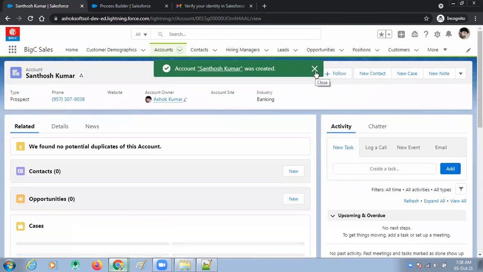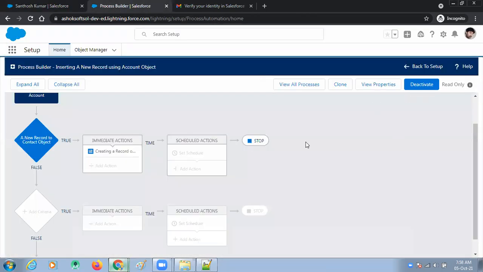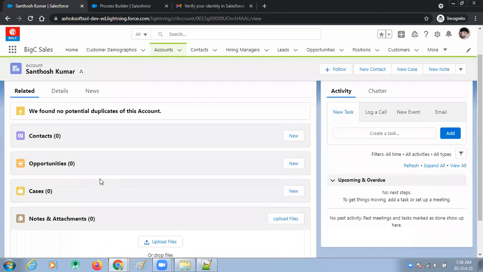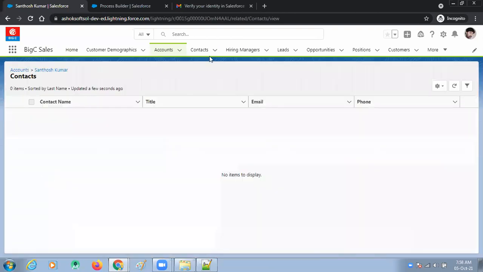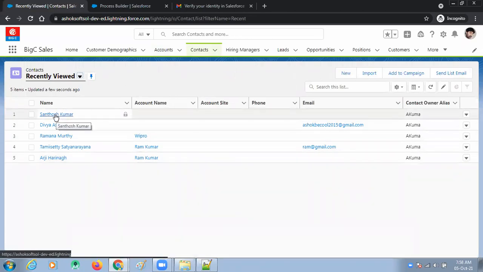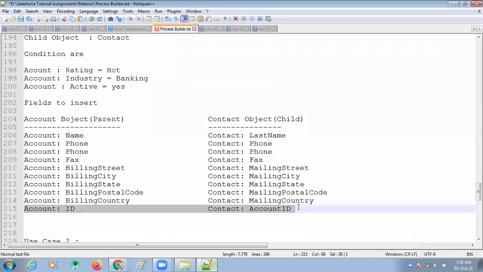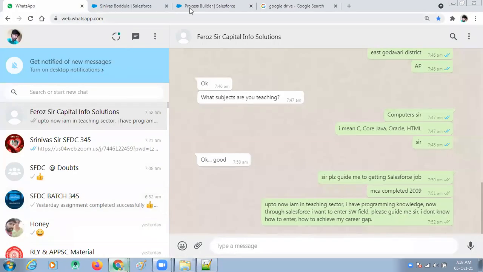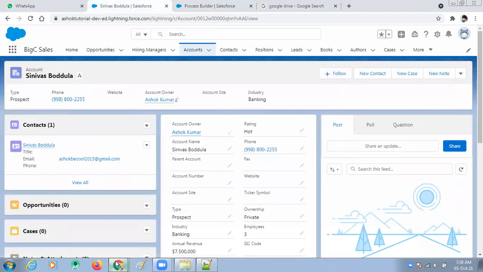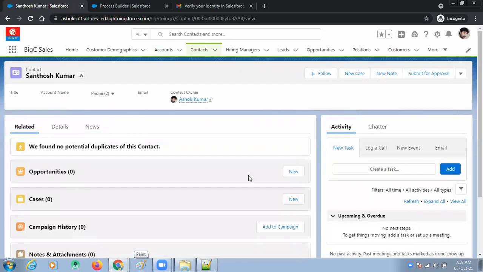Successfully created Santosh Kumar. And let's see whether it is activated or not. That's Santosh Kumar in contacts. Look here, Santosh Kumar is already created. Sorry, I forgot a field here, the account ID. I forgot this ID, so that's why it is not linked from the parent account to the child.